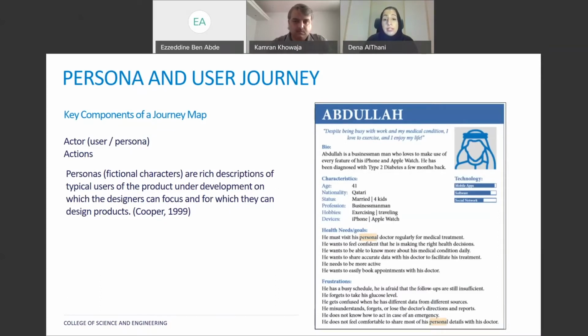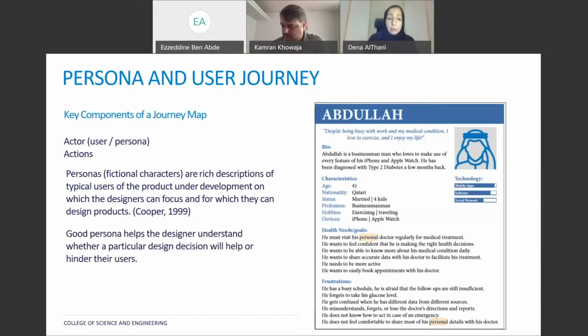And in this persona, as you could see, there is the bio that describes the user. Of course, this is a fictional character, it's not a real character. The main health needs and goals and the frustrations, and these personas are generated after meeting a number of users and creating a common understanding of the user they would be designing for. And it's a good guiding way for you during the design. Usually a good persona helps us as designers to understand whether a particular design decision will help or hinder the user.